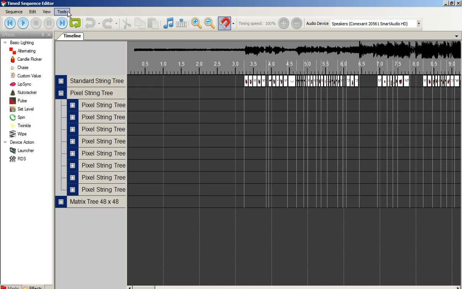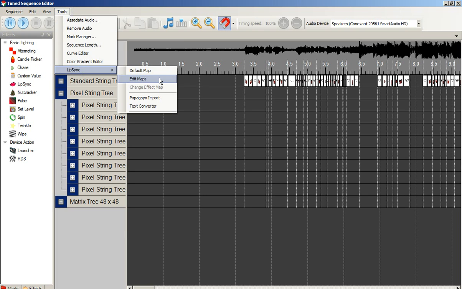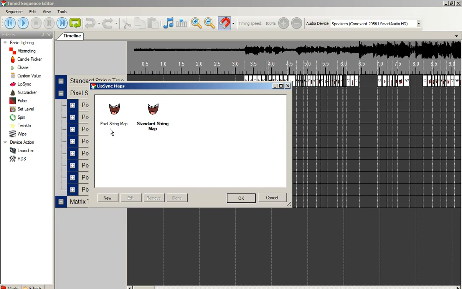So the key to lip syncing is you have to have your maps that specify how each of these phonemes will map into each of the actual pixel elements. So I'm going to delete this and start from scratch here. From the previous video, we had set up more of a standard map for the standard string tree.